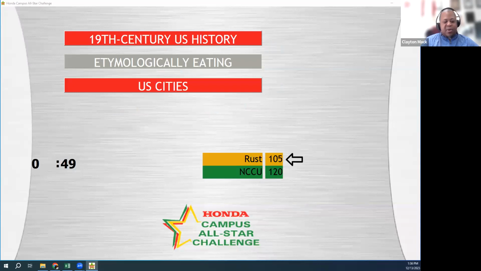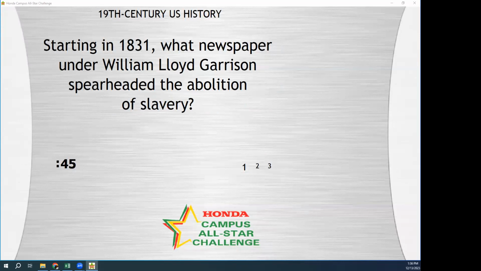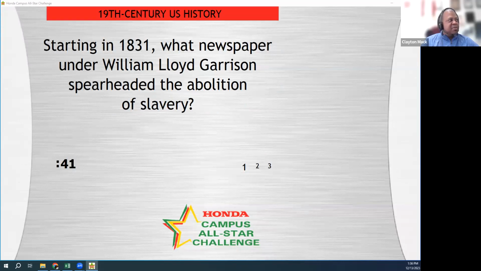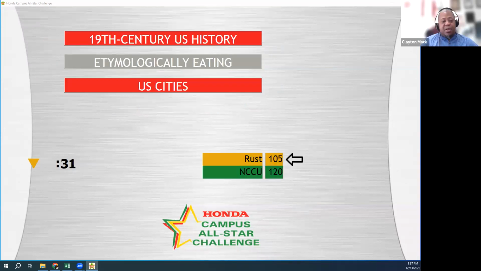All right, category, please, Bryson. 19th century U.S. history. Let's go. Starting in 1831, what newspaper under William Lloyd Garrison spearheaded the abolition of slavery? That'll be Lauren. Freedom Papers. Incorrect. Of the team. The abolitionists. I know both of you very close. The Liberator is what we're looking for.